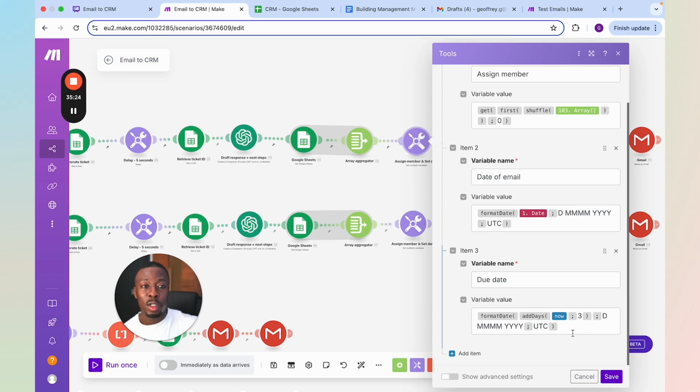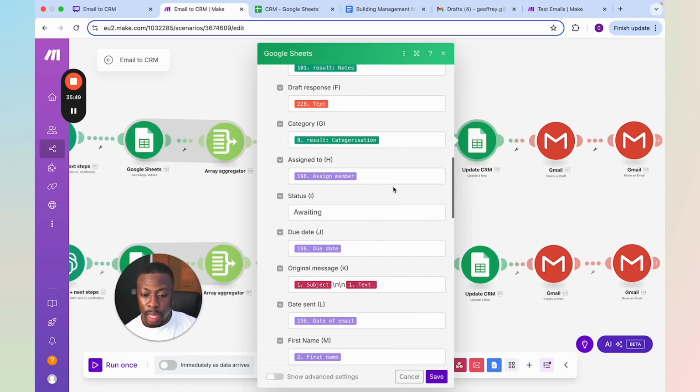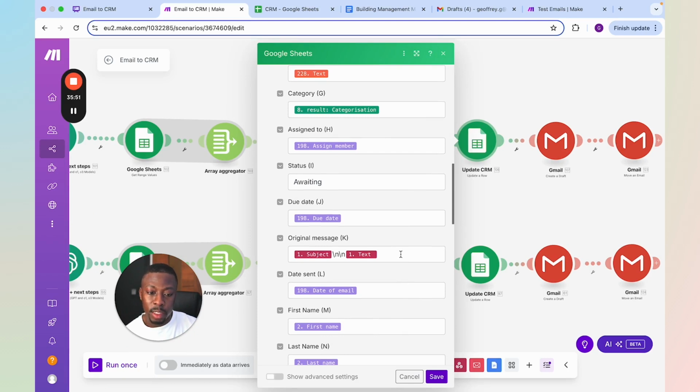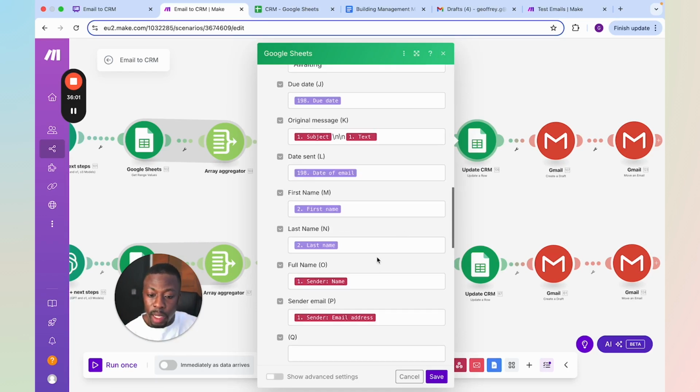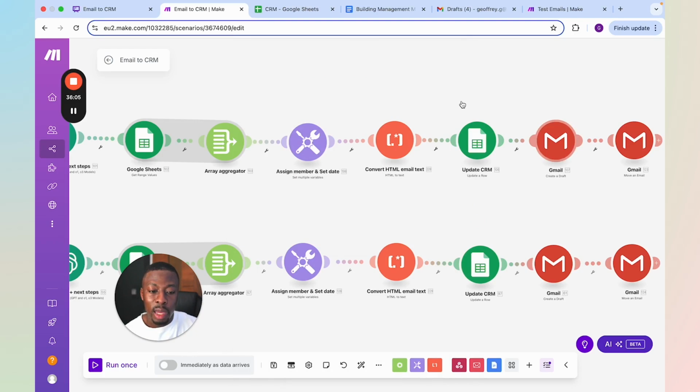So let's say the standard handle time, or your SLA, is 3 working days, 72 hours, out of 3. So if you wanted that to be a week, you would change that to a 7. If you wanted it to be 24 hours, you kind of get the point. Same day, 0. Okay, and then what else we've got? Original message, subject, and then the text, and then date of email. Yeah, okay, so the rest is fairly obvious. And so that's how it would update all the information.